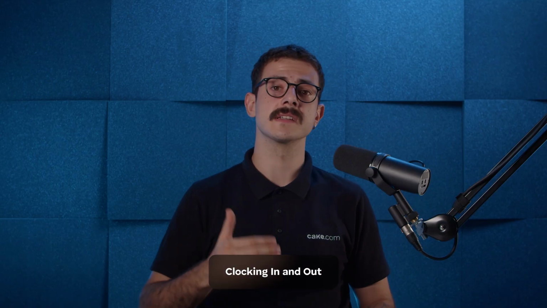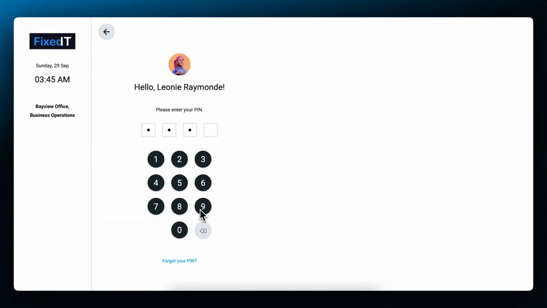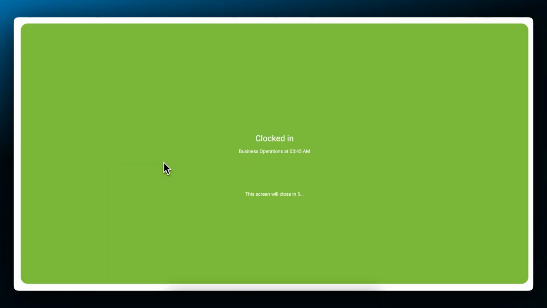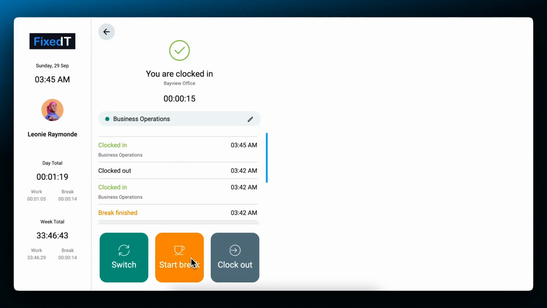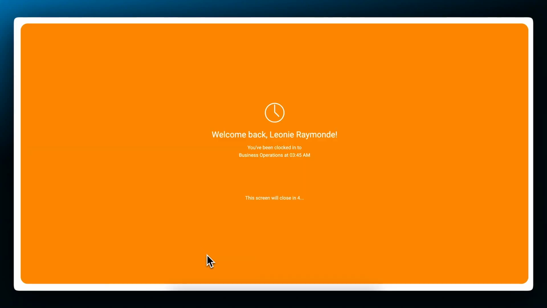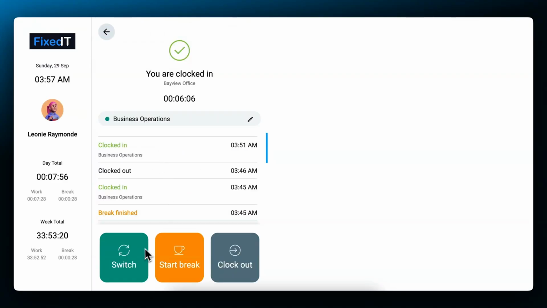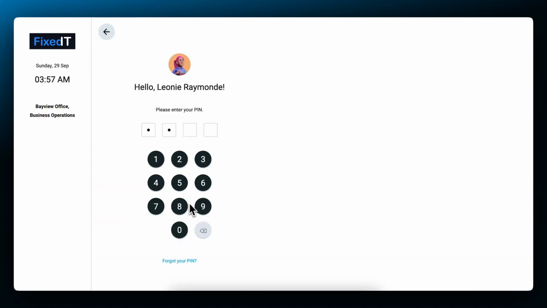To clock in, users simply choose their name from the list, select Clock In, and type in their PIN code. As soon as they clock in, work time will start. To go on a break, type in your PIN and click Start Break. To finish a break, type in your PIN again and choose Finish Break. The same goes for switching projects or tasks. Type in your PIN, click Switch, and choose a project or a task from the list. To clock out for the day, type in the PIN code and then clock out. If a kiosk doesn't require a PIN, all of these actions can be performed without typing in the PIN codes.